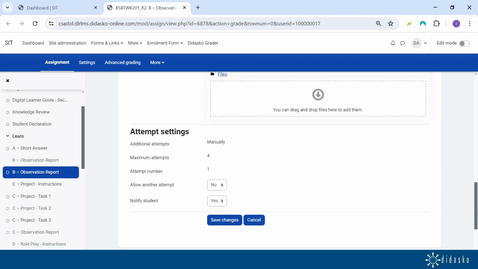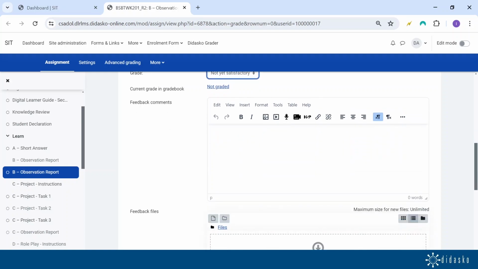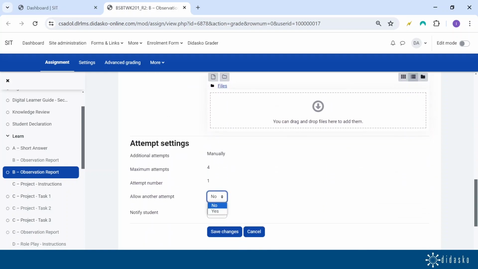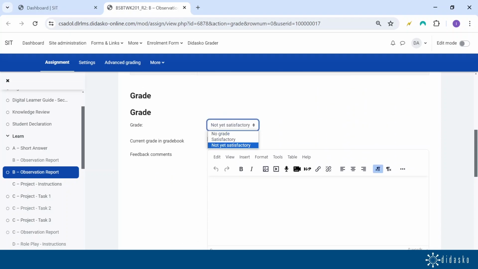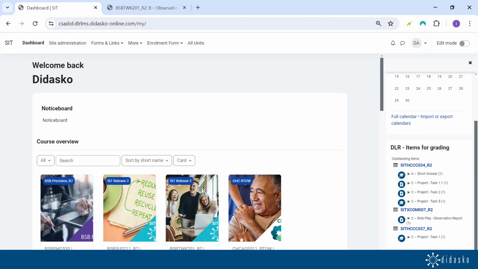Before we save our changes, we need to decide whether to allow another attempt. If the student was marked not yet satisfactory for this assessment, we want to make sure we select yes to allow another attempt, so the student can try again and eventually earn a satisfactory grade. If the student is satisfactory, a second attempt is not necessary, and we can simply save changes. As a result, that attempt will be removed from the DLR Items for Grading panel as it has now been graded, much like a to-do list where you cross off an item.